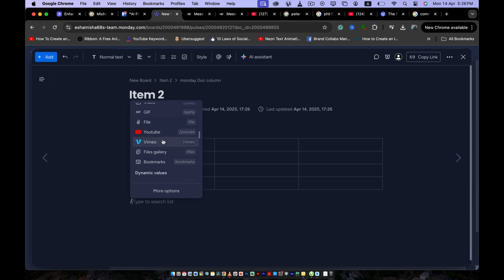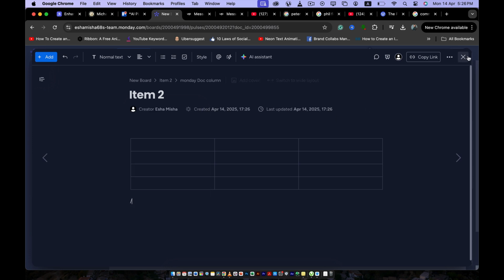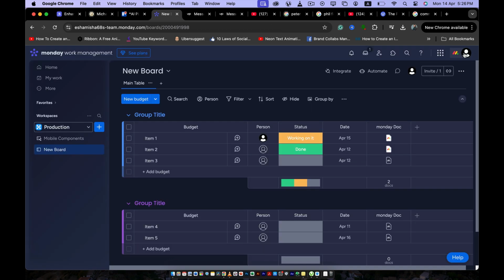We can add more commands here if we want. We can add more templates here. We can add a to-do list. We can add a project plan. We can add a widget. There are a lot of options that you can do with this table right here. But that's pretty much the basic way of creating a work doc here on Monday.com.